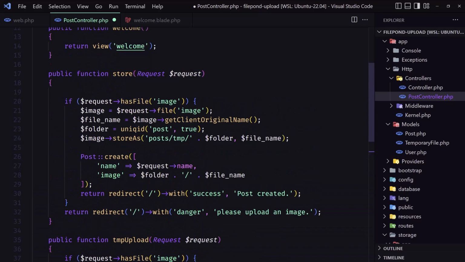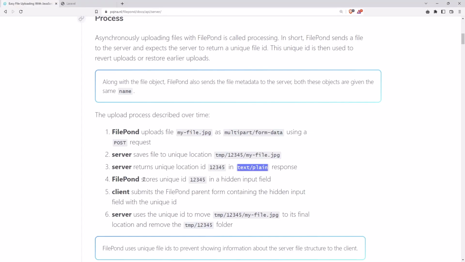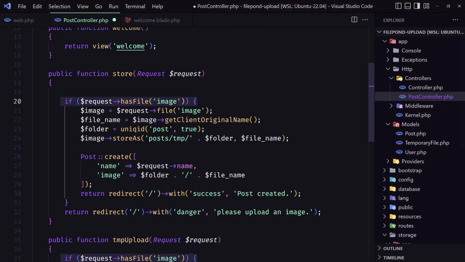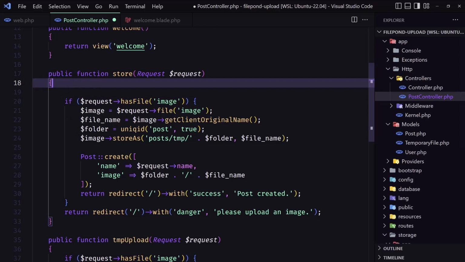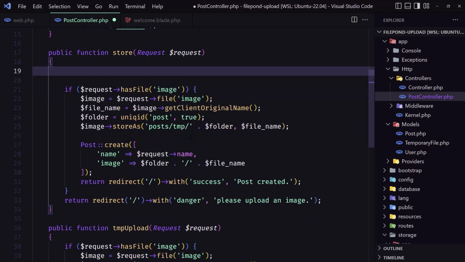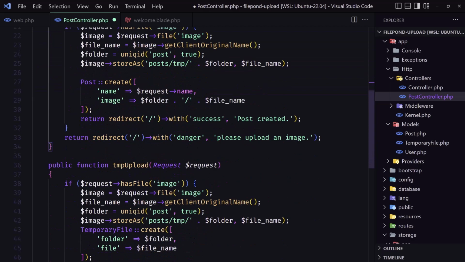Okay, now when we upload the image and come here to store, to create a new post, we don't need to check if the request has a file, because we are not going to get a file from the request. FilePond stores the unique ID, that folder ID, in a hidden input, and that is what we are going to get. For that we are going to check now. First, we're going to check if the temporary file with that folder we get from there exists.